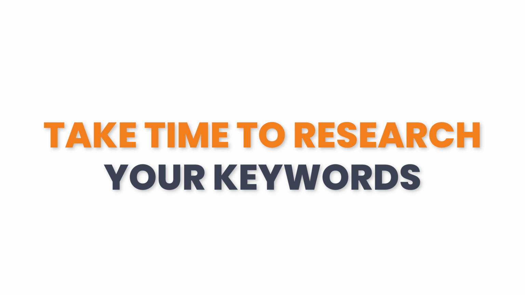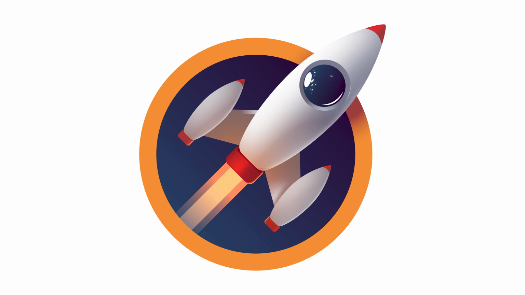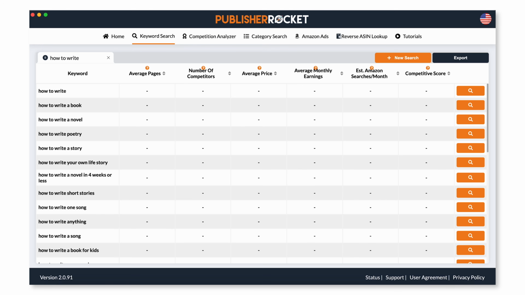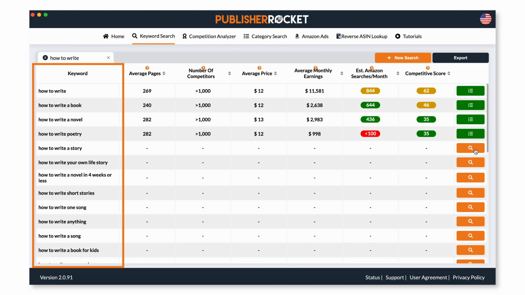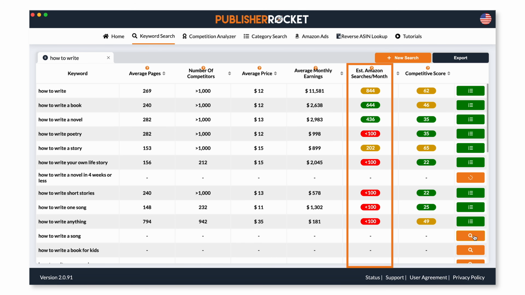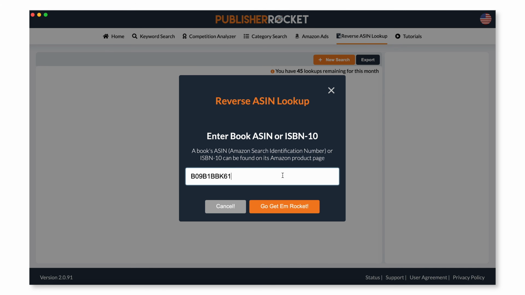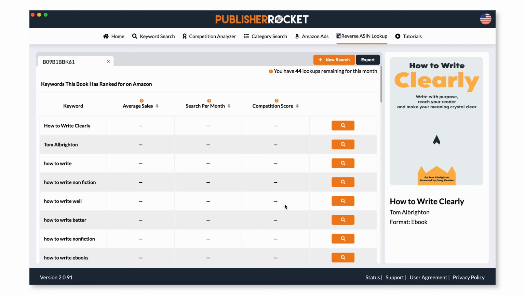The best way to do something like this is a software like Publisher Rocket. It will not only show you what words or phrases people type into Amazon when buying a book, but also how many people type it in and how much money other books are making. And not to mention, with Rocket's new reverse ASIN feature, you can also check on what keywords your comparable titles have been using to rank.